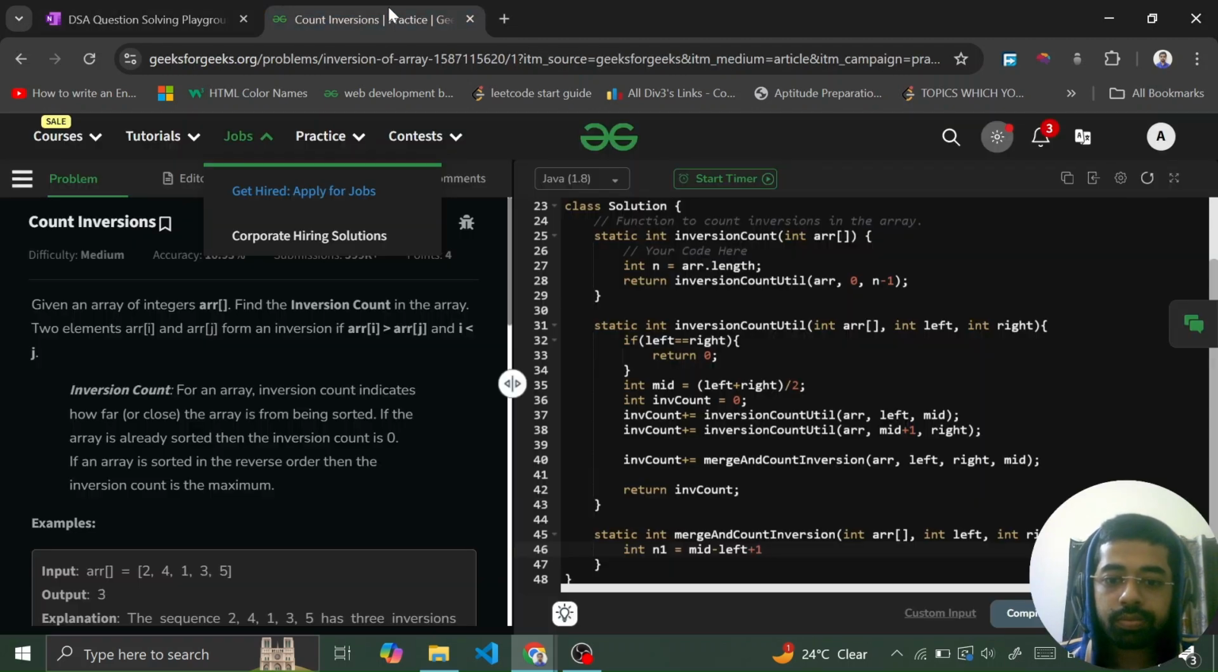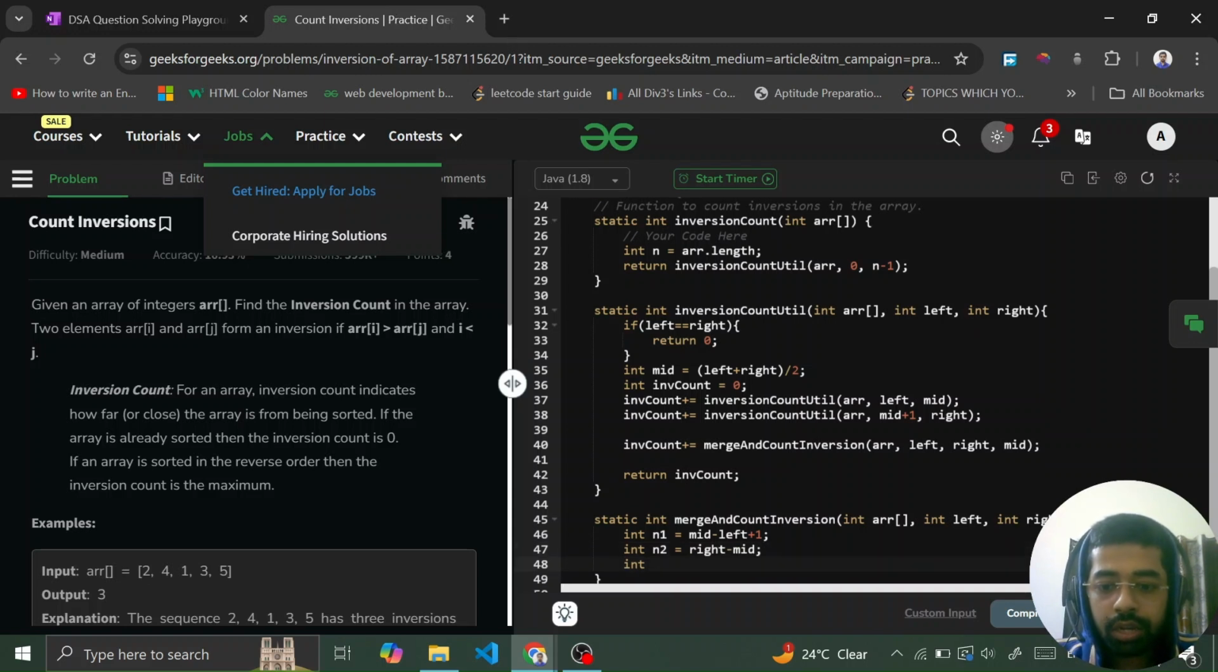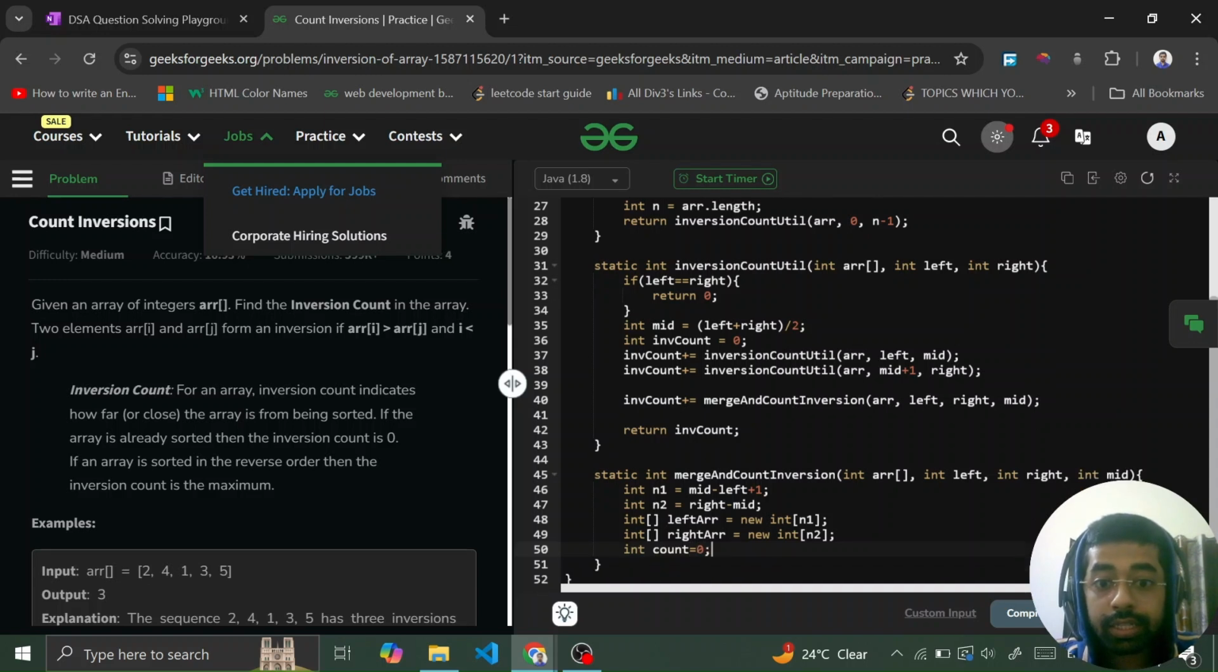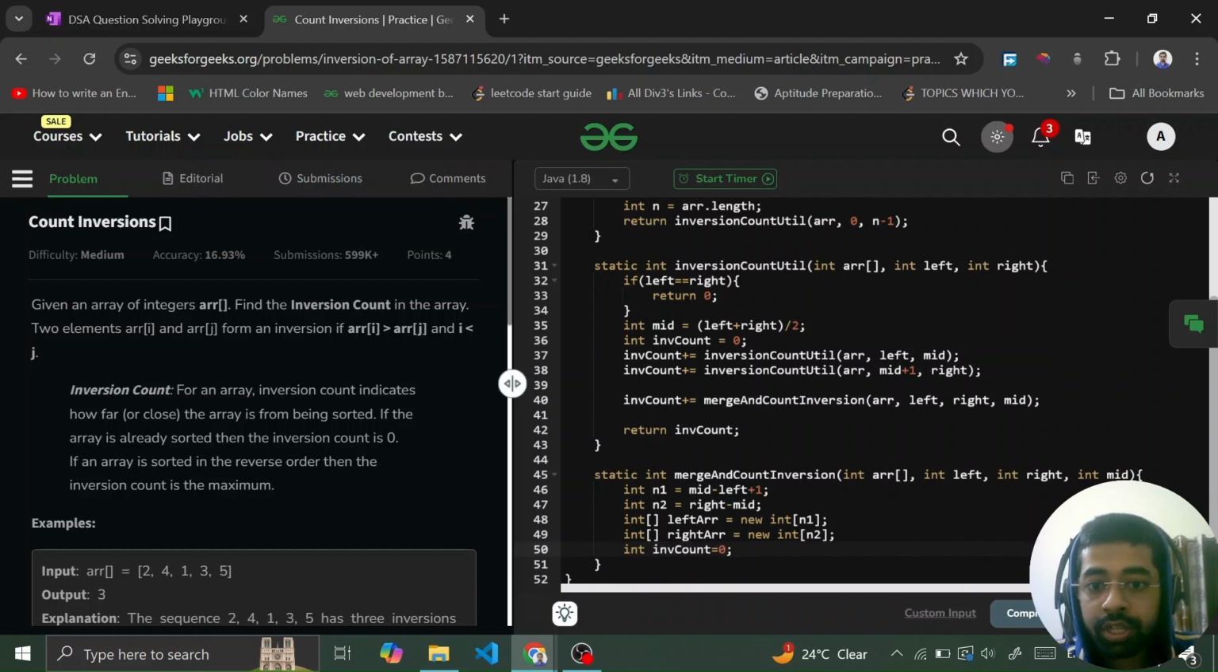So now int n2, which is the size of the right array, will be right minus mid. Okay, till now it's fine. Now we will be computing int left arr is equals to new int with size n1, int right arr is equals to new int with n2 size. We will also take the count as 0, and this is the inversion count. This is the inversion count only for this merge and count inversion.